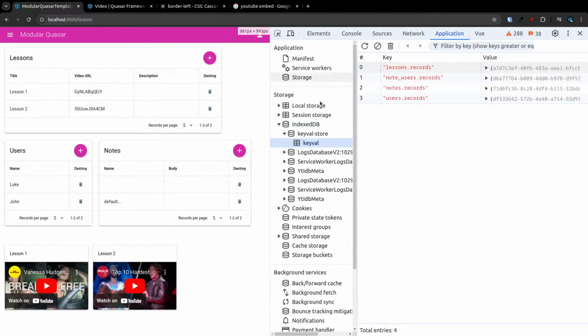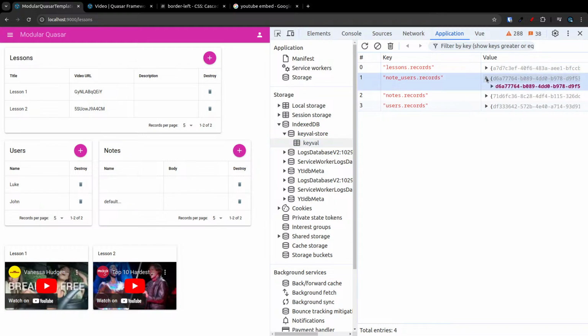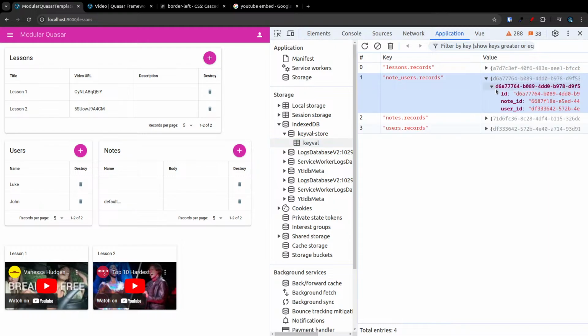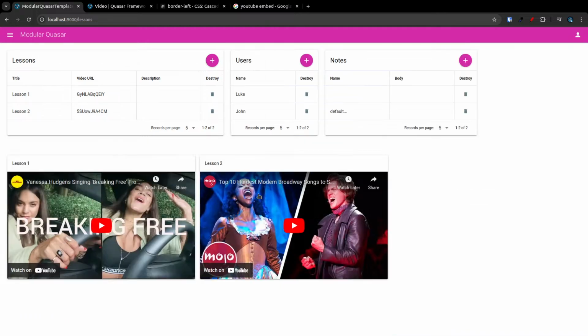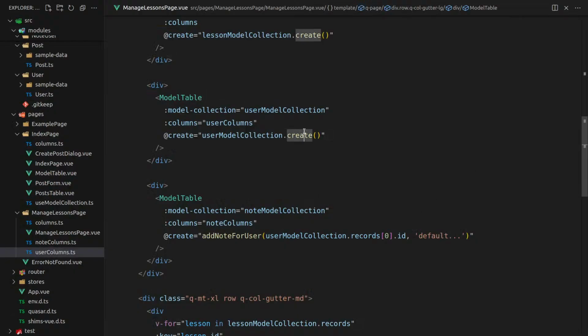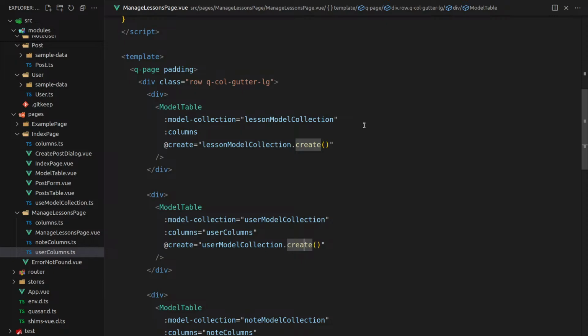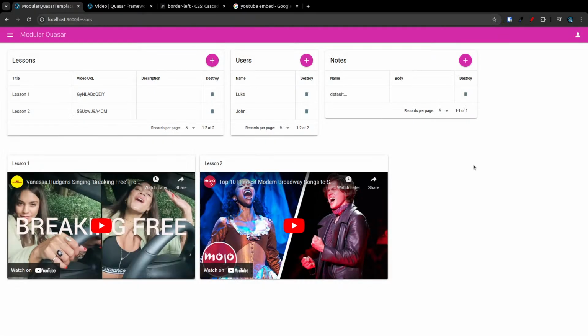So let's check if that has been related to the user correctly. And we can do that easily by jumping into application. Here's all of our data. Note users records. And there we go. Note ID, we got a user ID, and that is basically the way that we can attach this note here, I'll delete the other one we created, to the user. And I'll think about that later. So then we can start thinking about our many-to-many relationships and how we can show them in the table as well. But I'll save that for another time.